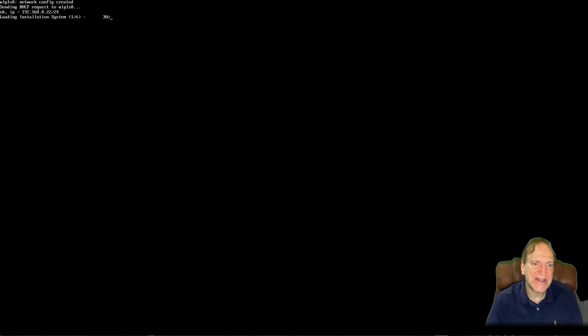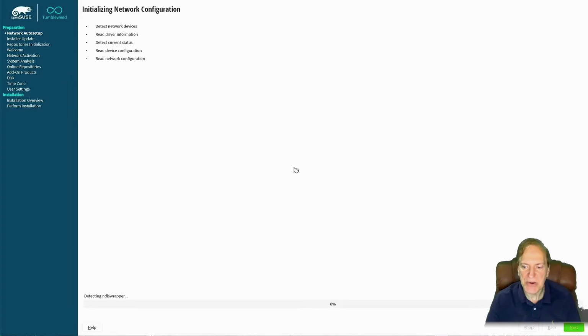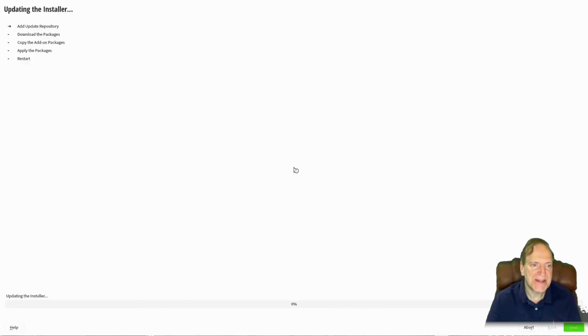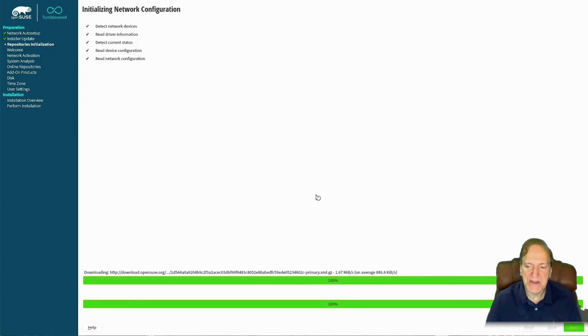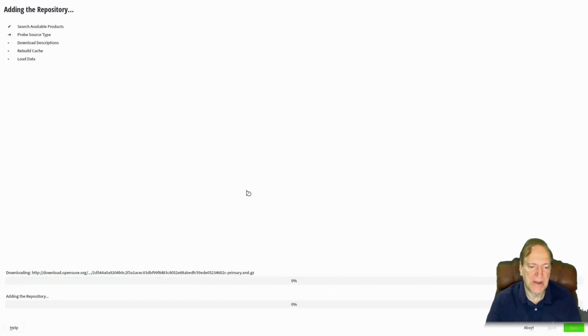Okay, so now it's booting up the media here. So this will take a minute to get into the system. And now it's percolating, and we're in our installer. Nice. So it starts out looking at the network configuration, and now it's doing an update here. Just take a second while we initialize our network settings.